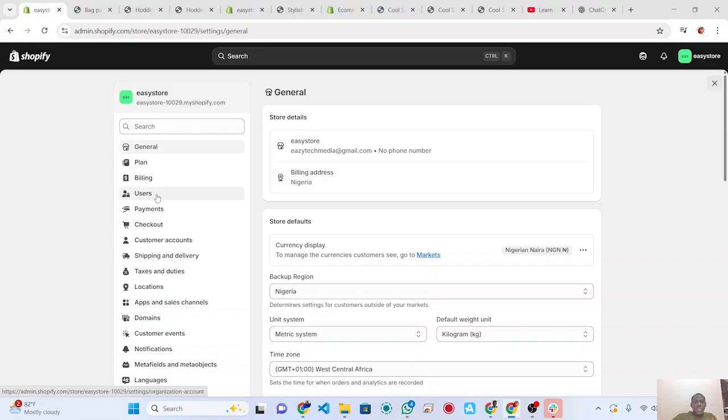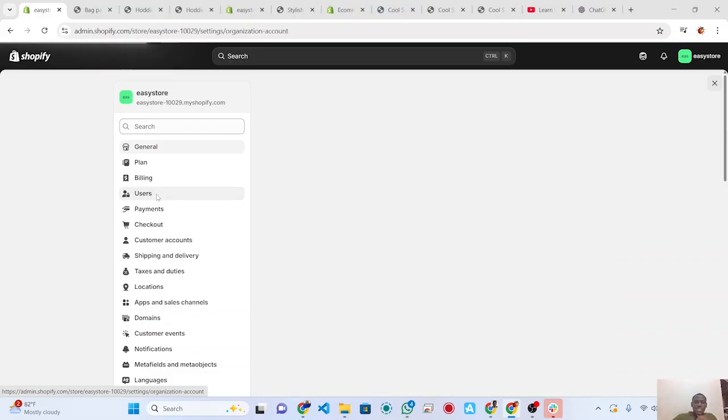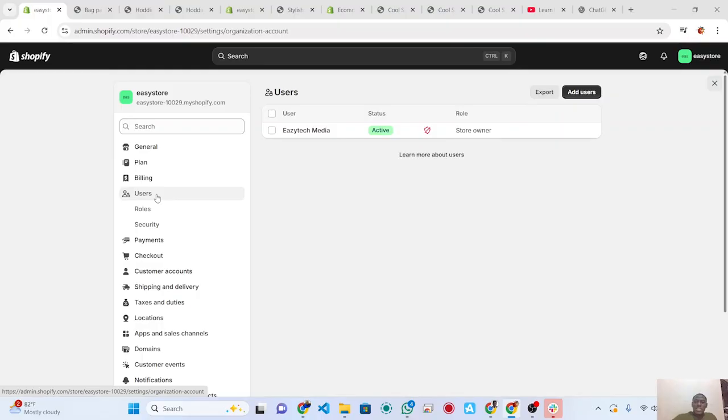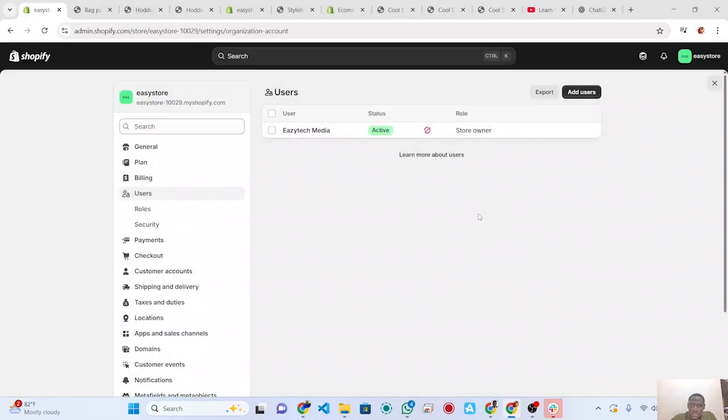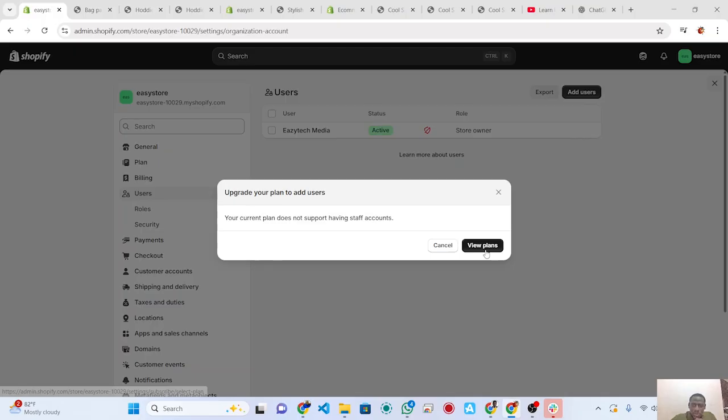You can also, let me quickly show you about this. It's important. This is under users. Maybe you want to add a user. Is it here? Okay, what is it saying here? My current plan does not support having a staff account.